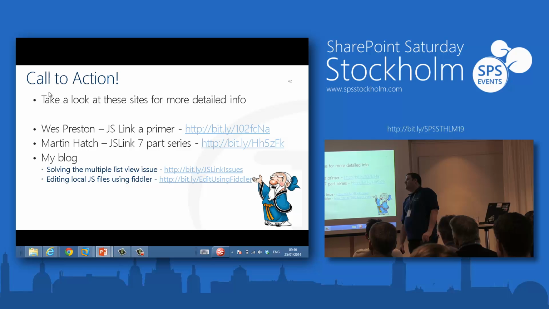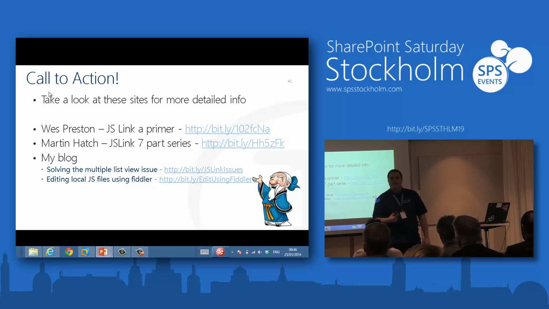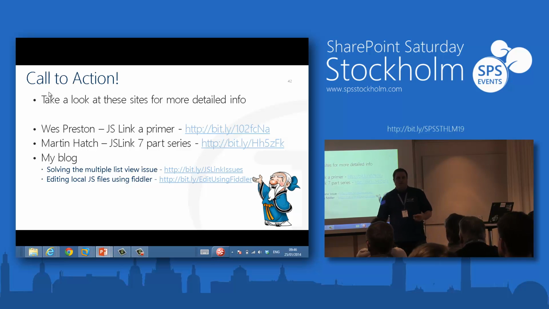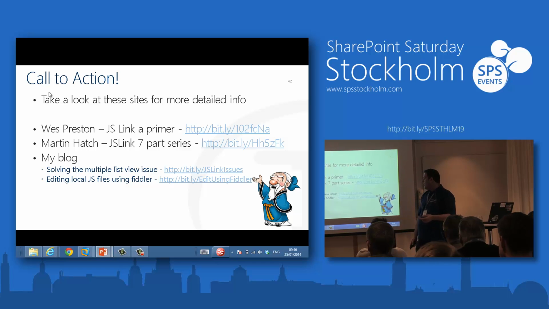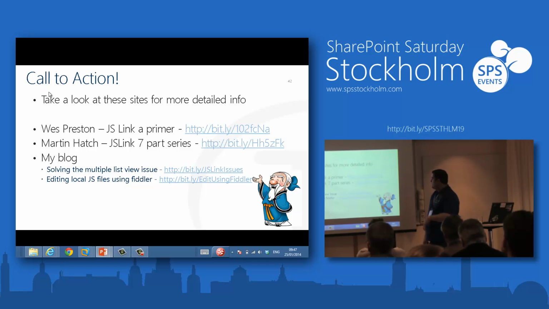Okay, so a couple of call to actions from this. If you're interested in JSLink, but perhaps want to dig a bit more into why we're doing it and how we're doing it, where's Preston? He was the guy that probably came out with the most information right at the start. Really nice guy, and he's the guy that I learnt most of this JSLink stuff from. Again, Martin Hatch, he's done a nice 7-part series, primarily with a dev focus. So you are going to be looking at a lot more code. And then my blog, I've got a few posts up there. So the first one is using the multiple list view issue. And the second one is sorting out local JS files using Fiddler. Again, all the slides and that will be available afterwards, so don't worry too much if you can't write those down.